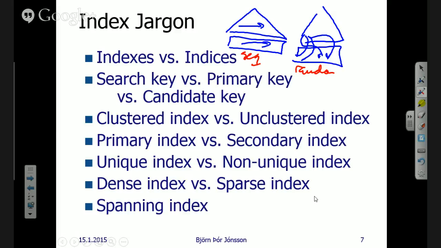Dense index versus sparse index. If your relation is ordered on disk, then the index can in fact point just to the first pages, or the start of the pages. See what I mean? Because the data that's here is going to be between these two values. That's a sparse index. Dense index, you have to point to every record. This one doesn't matter too much.